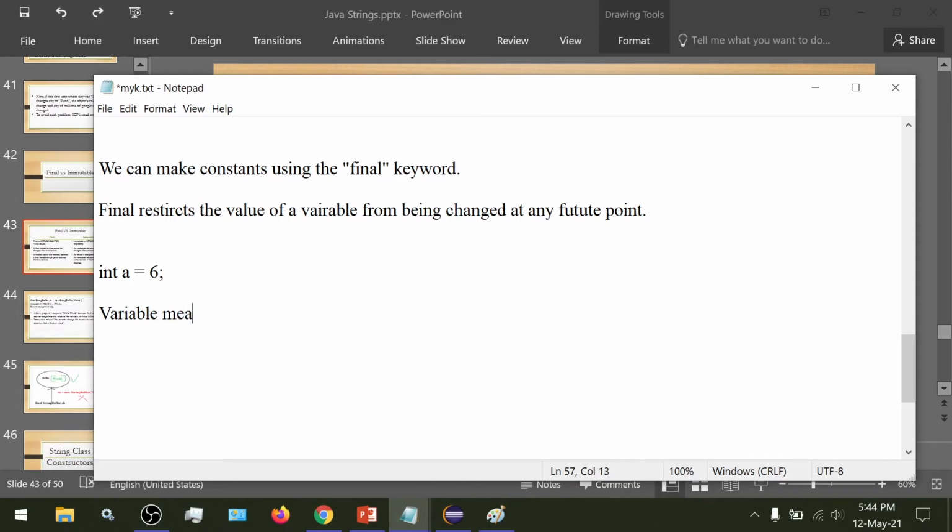So variable means something that changes. A variable is something that changes or varies. So we call int a a variable. So a is a variable. It means that a's value is changeable, and a's value can change.